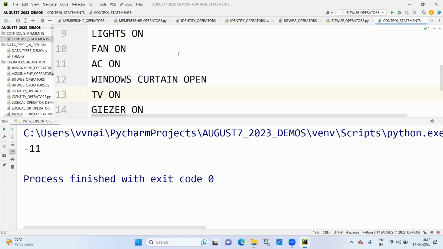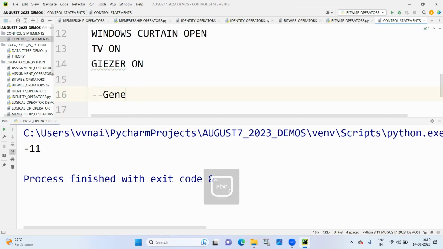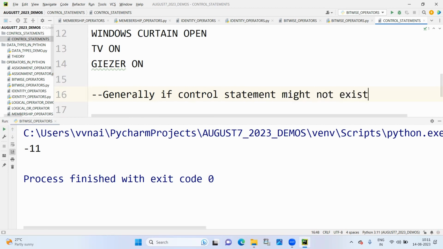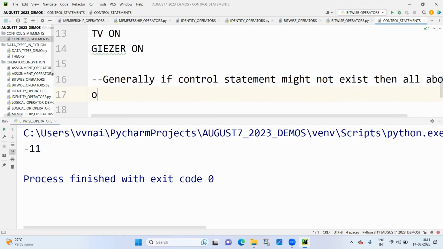Programs will be required, as per my control, to perform their actions. For that to happen, control statements are mandatory. So what I want to say now is, generally, if control statements do not exist, then all the above operations will be executed in sequential fashion.